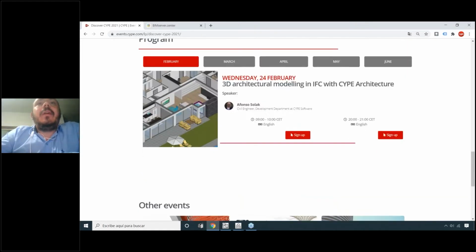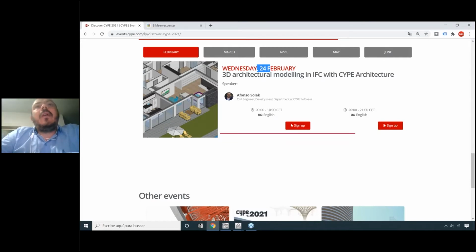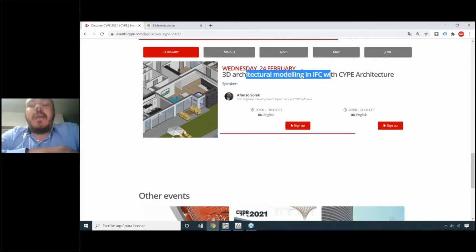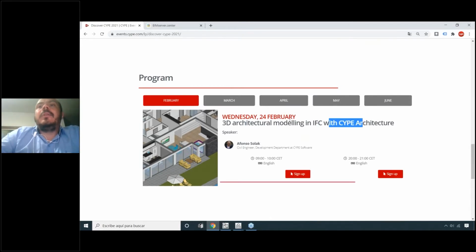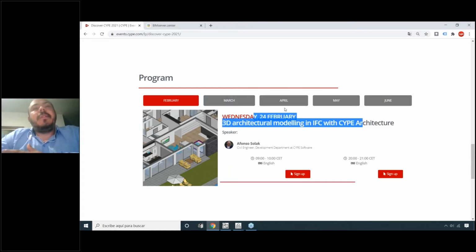Okay, so starting today, Wednesday, 24th February, we talk about 3D architectural modeling in IFC. In this case, we will use the application CYPE Architecture. CYPE Architecture is one of the new tools that we launched this past summer, to develop an architectural model adopting the IFC standard. It's a free tool, okay? Today we will see a totally free tool, and we'll create some examples about the 3D architectural modeling, okay? During the next sessions, we will connect this model created with CYPE Architecture with different applications.